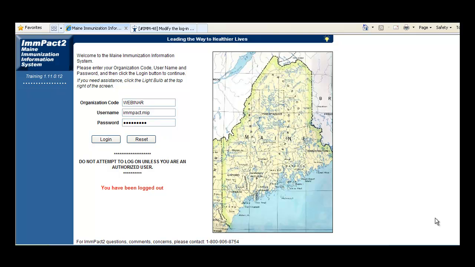We're going to begin today by first signing into ImmPact 2. We'll enter the organization code, username, and password. We'll select Login.